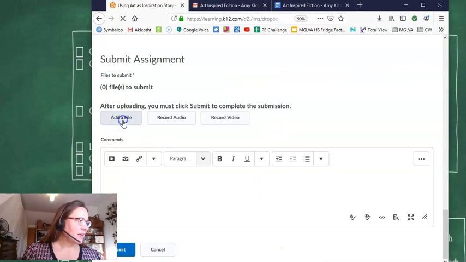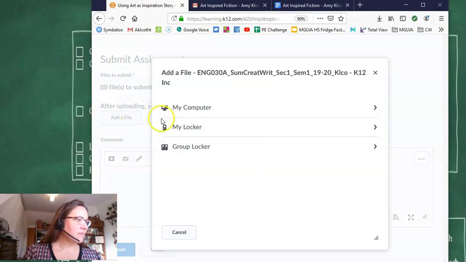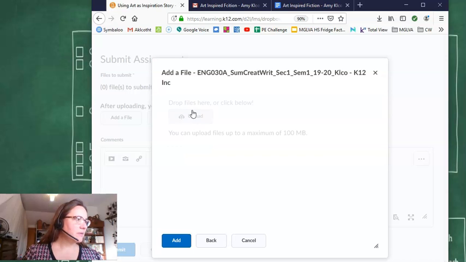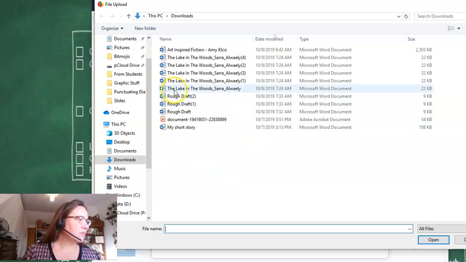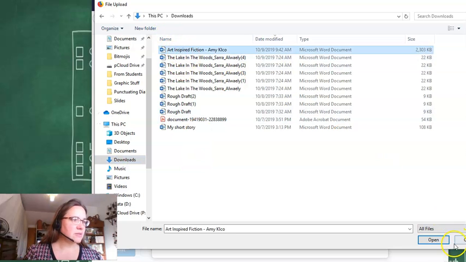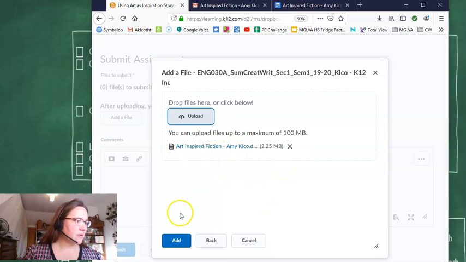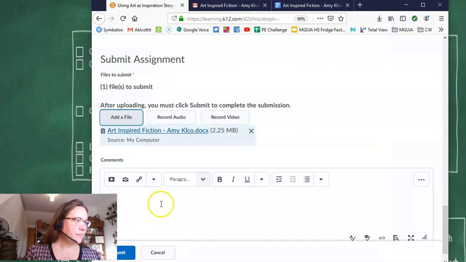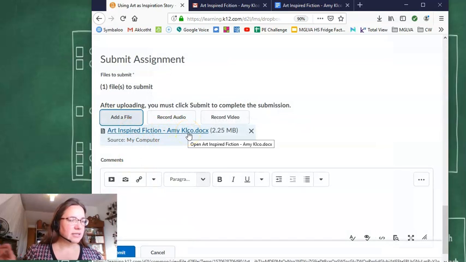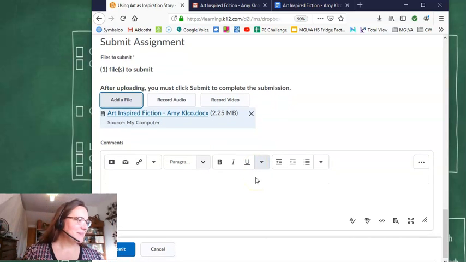I'm going to add a file. Once you click add a file, you're going to go to My Computer, upload the file. And you're going to look for where your piece is. Mine, as I said, was in my download folder. So I looked under Downloads, Art-Inspired Fiction by Amy Kelso, hit Open. And you can see it's uploading it. It's getting ready. Okay, yep, you got the file. Hit Add. And now the file is in the Dropbox. I don't know, it's been uploaded.